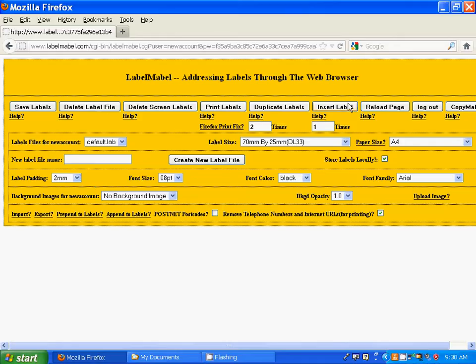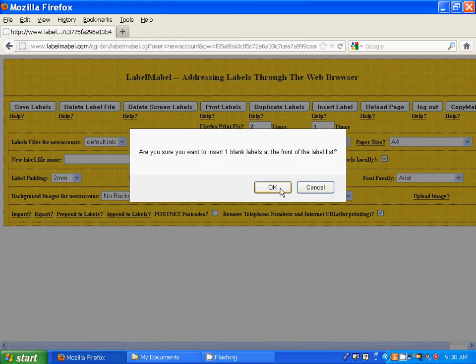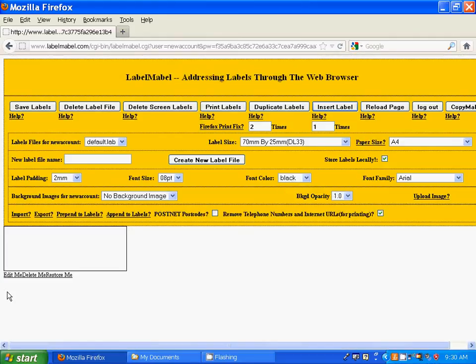We'll start off, we'll insert a label. So you create a label, first of all, by inserting a label. You say OK to the prompt there. And then you can edit that label by hitting the Edit Me link at the bottom of the label. And then you can put in your address, or the address of the person you're trying to write a letter to.